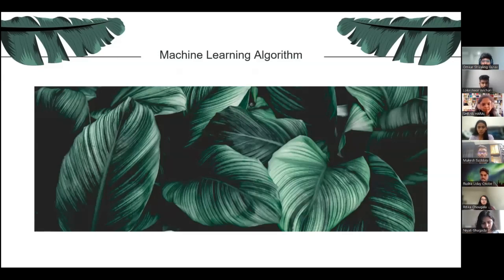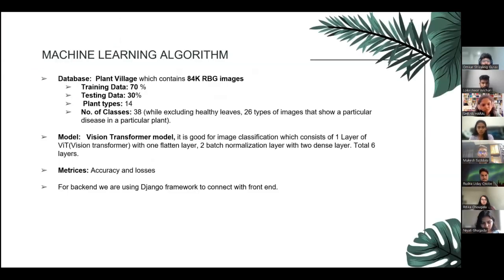So I will be explaining about the machine learning algorithm which we have used. Before going to the machine learning algorithm, let's understand what the database is which we are using. Our database is the Plant Village database, which consists of 84,000 RGB images, in which we have used 70% of them for the training data and 30% of them for the testing data. The plant types which we are using are 14, and when we show the demo, you will be able to understand what the different plant types are. The number of classes in the model which we have trained is 38.